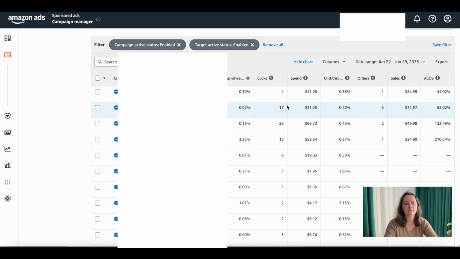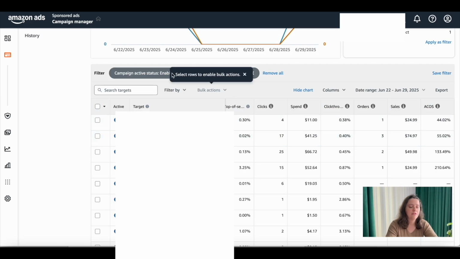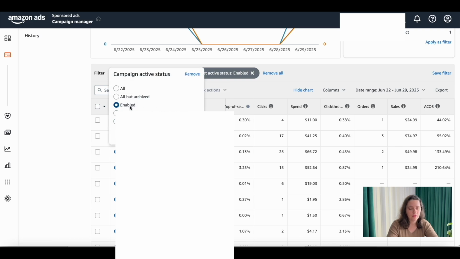ACOS and sales. So first, I have this filter turned on to show only the active campaigns and only active keywords. So you can filter here by target active status and campaign active status. Here, enabled.